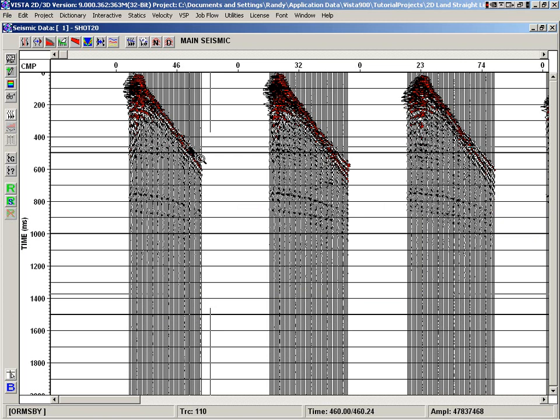Please check into the other movies related to the toolbars themselves and the graphing window.